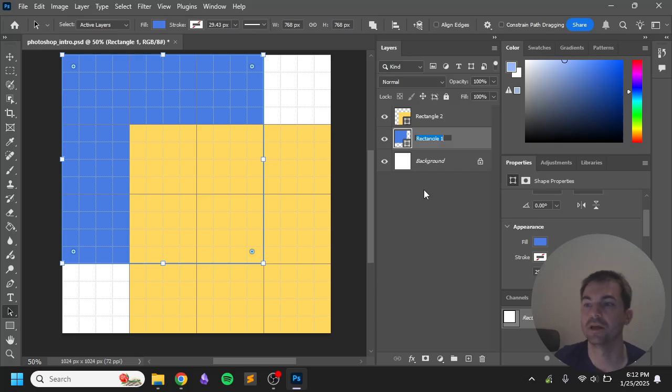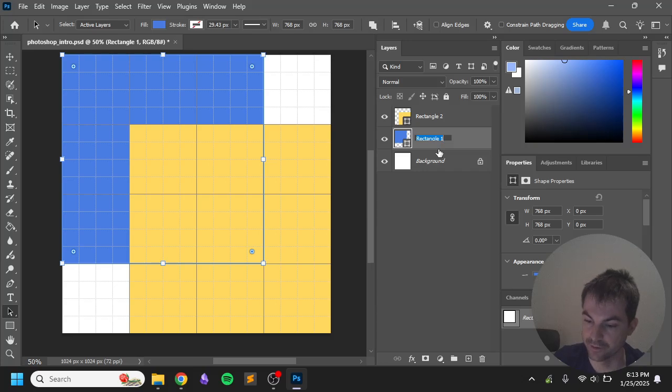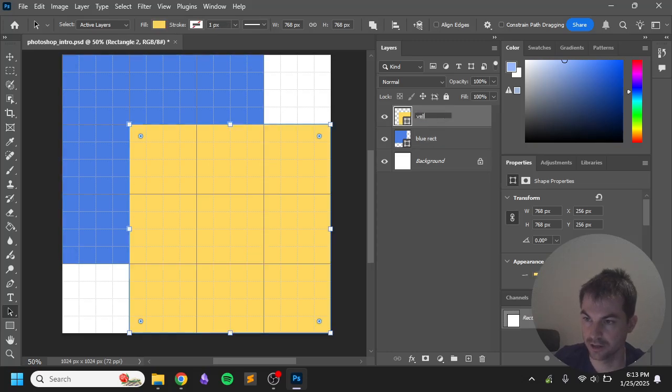Let's rename these layers. So if I double click on this layer, I can write whatever I want here. So I'm going to call this blue rectangle, or rect for short, and I'll call this yellow rect.